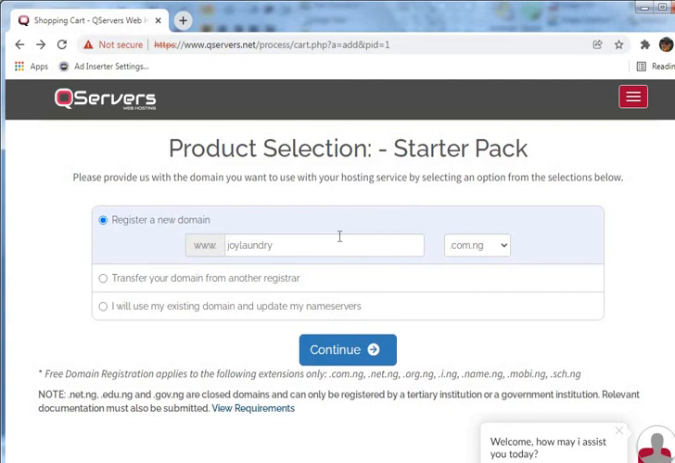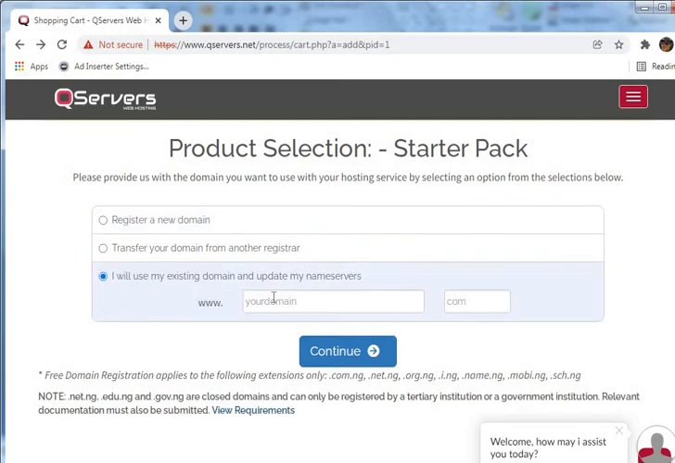Alright, we are now at that same page that we chose to enter Joy Laundry. We are not going to use that again, but because I already have a domain, I'm going to click on this and say I will use my existing domain and update my name servers. Now I'm asked to enter my domain name. This is my domain, it's already here, ma.graceconcepts, I say .com. Okay, so click on continue.